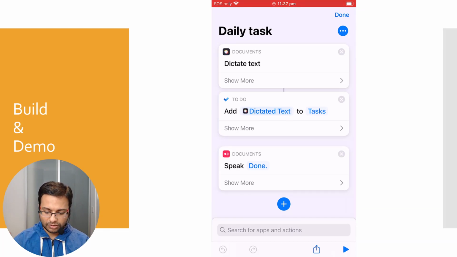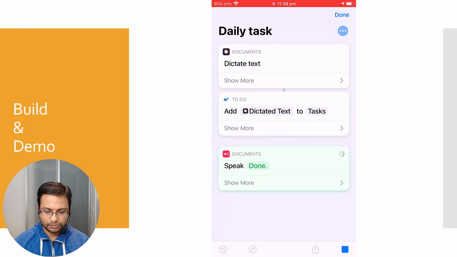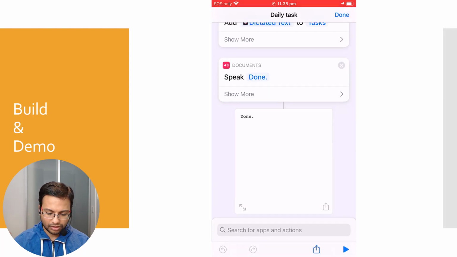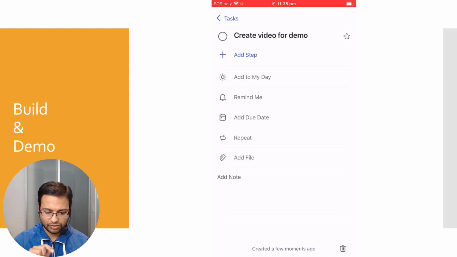So let's run this. Create video for demo. So it has done. Now I'm gonna go and check that item. So it has created the task here in the to-do list, and then I can go and manage it.